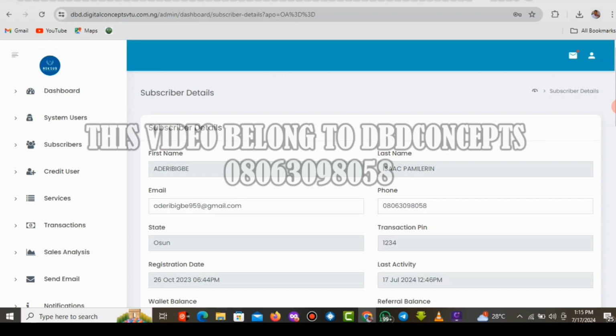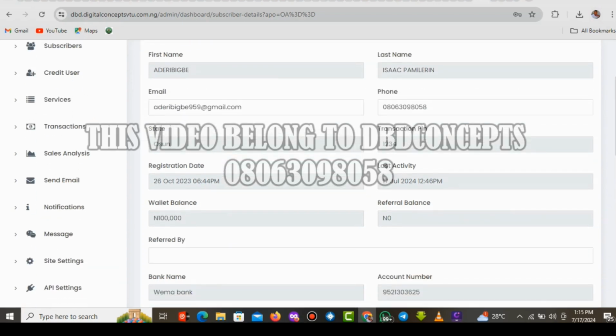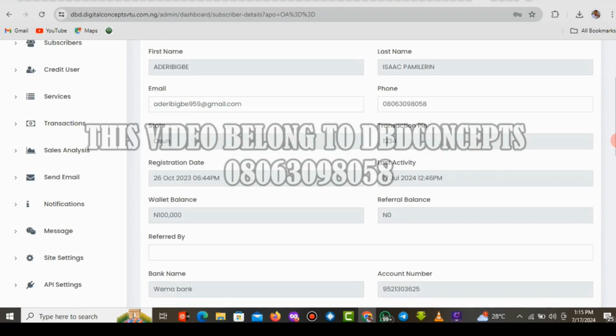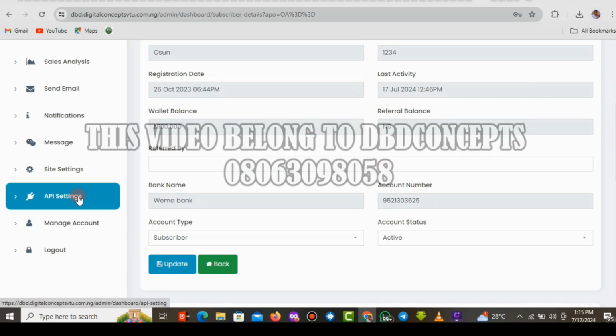That is how you will do it for all your users, one after the other. So don't make any kind of mistakes. After that, the next thing is to create a new API account.